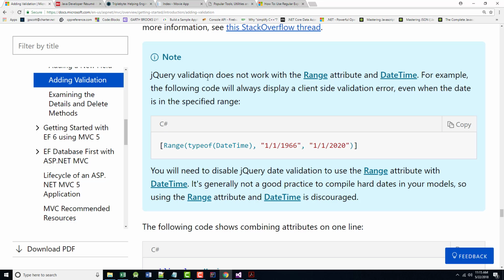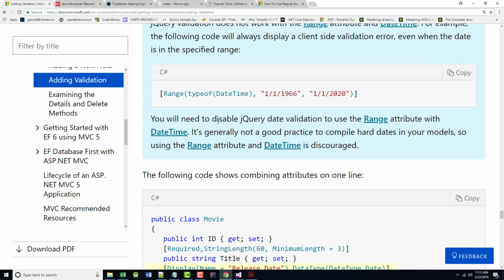Note, jQuery validation does not work with the range attribute and date time. For instance, the following always displays an error even when the date is within the range.